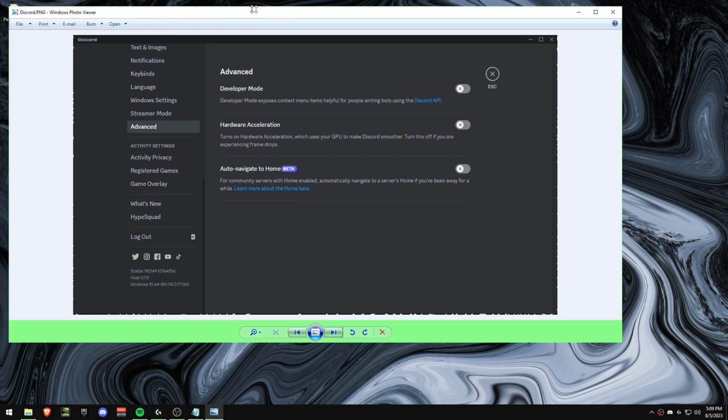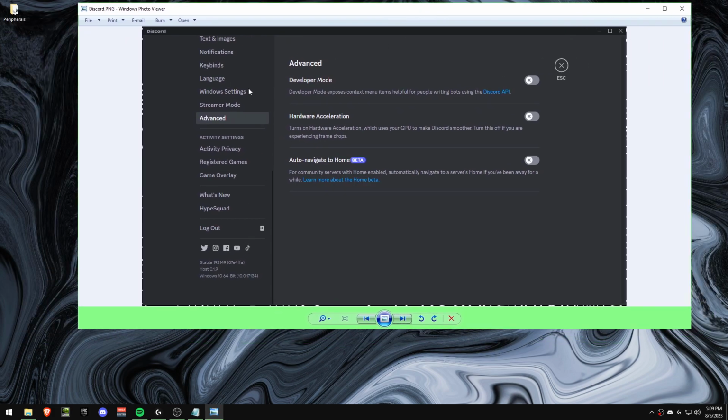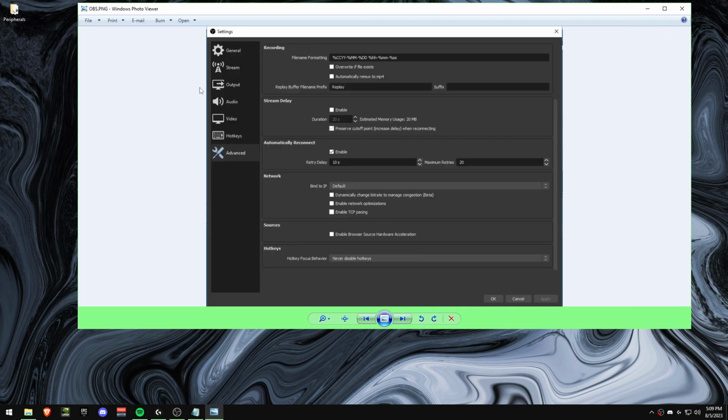Then we have Discord, which is the same way. Click settings, advanced, and hardware acceleration off. Then we have OBS. If you're streaming or recording, just open OBS, advanced, then browser source hardware acceleration, make sure that's disabled.